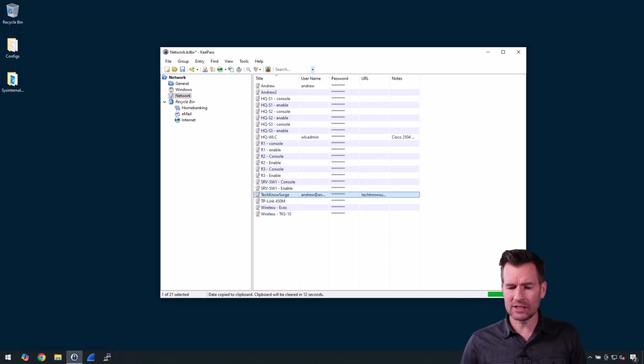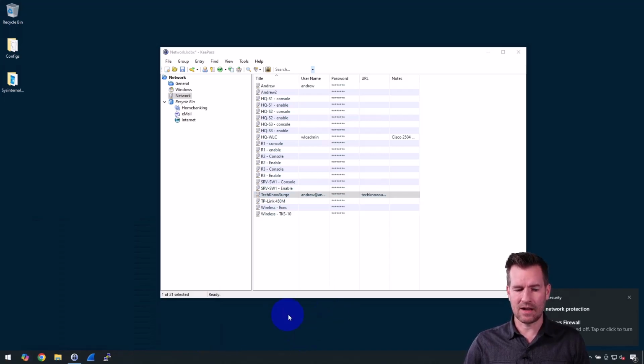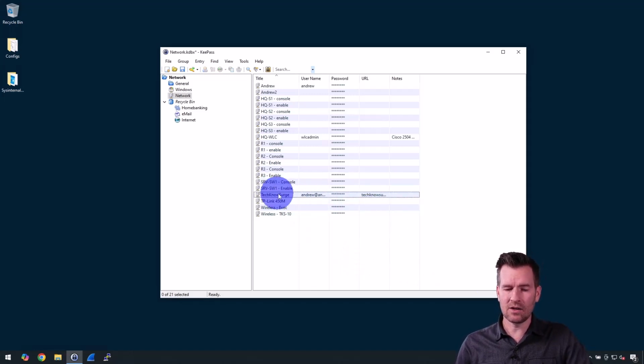It only stores this inside of the clipboard for a certain period of time. And once that counts down, you can see it's 12 seconds here. Once it counts down, then I go to paste this, and now I can't paste it into anything. So it's a security feature that it only remains inside the clipboard for a certain period of time.